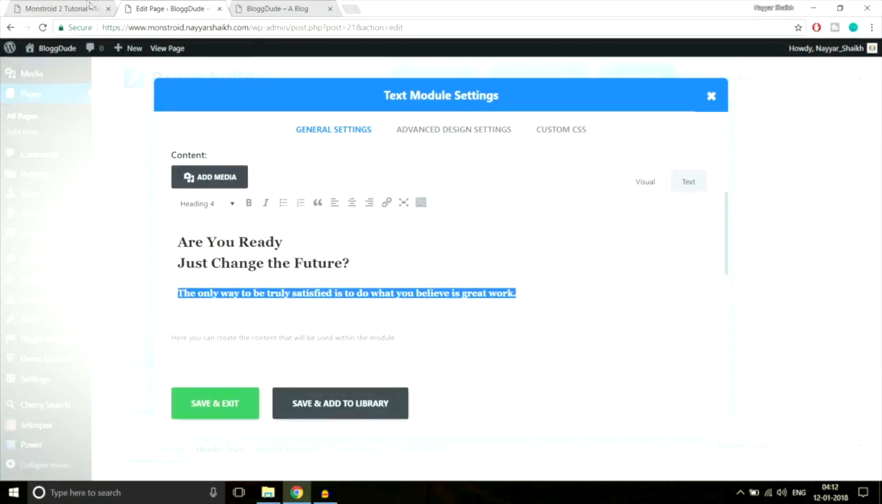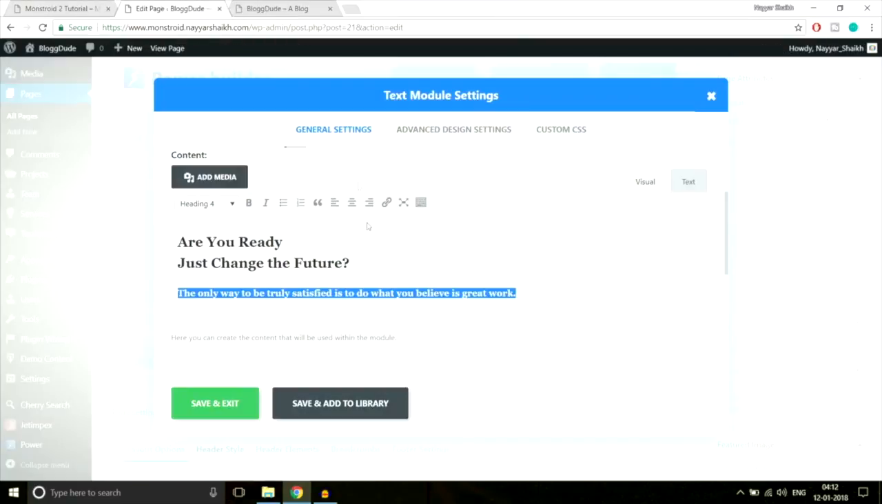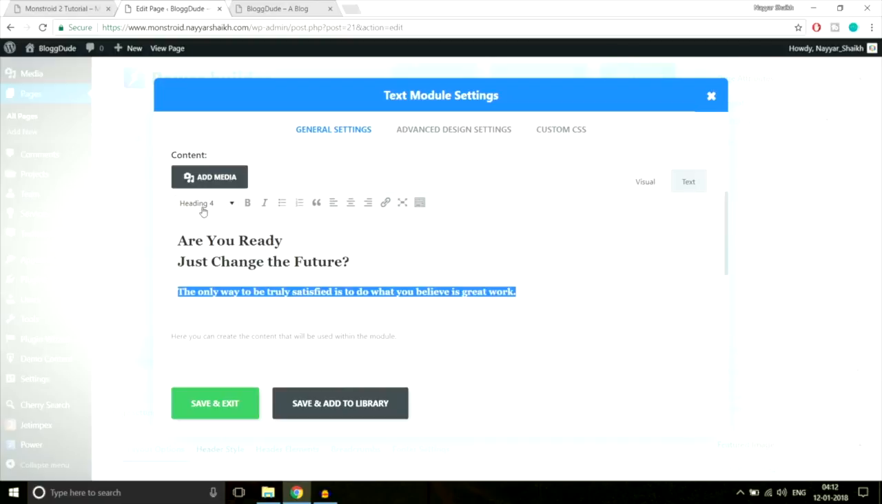I'm telling you these things because if you select just a simple paragraph and type in something, it won't show this big. It will be just simple small text. So make sure whatever you type over here, the first thing you should select this and select heading 2 from here, and the second thing you should select this and select heading 4 from here.